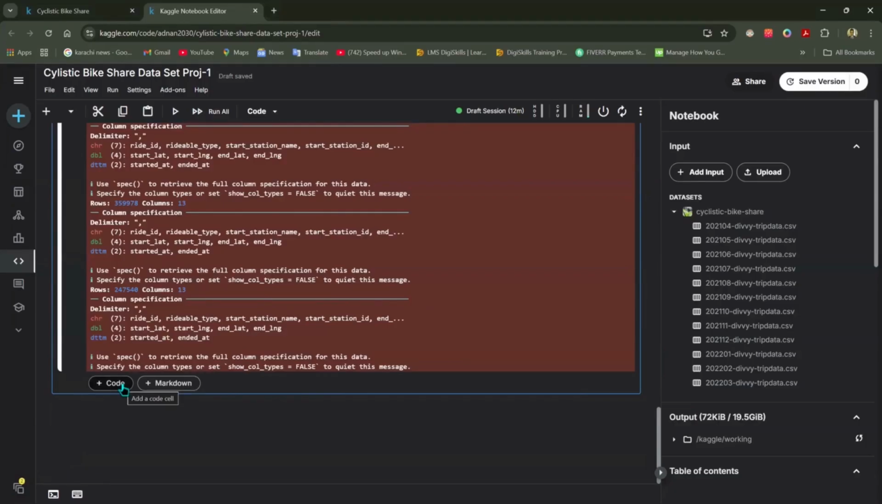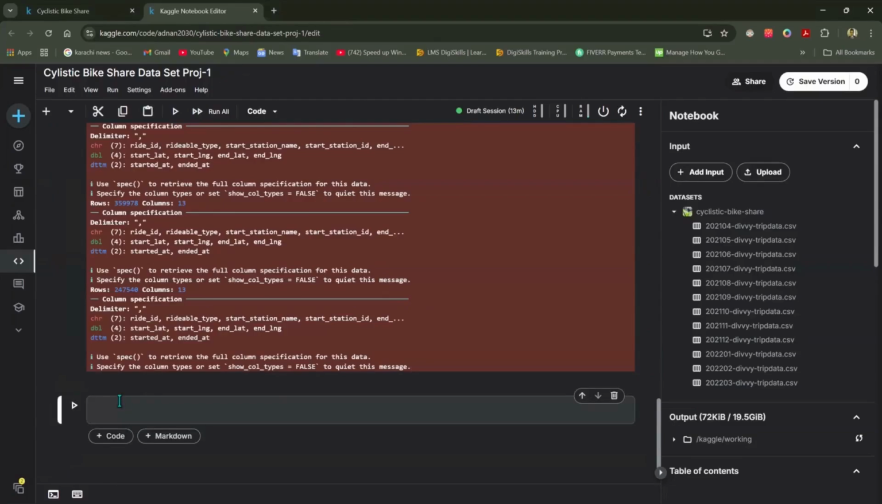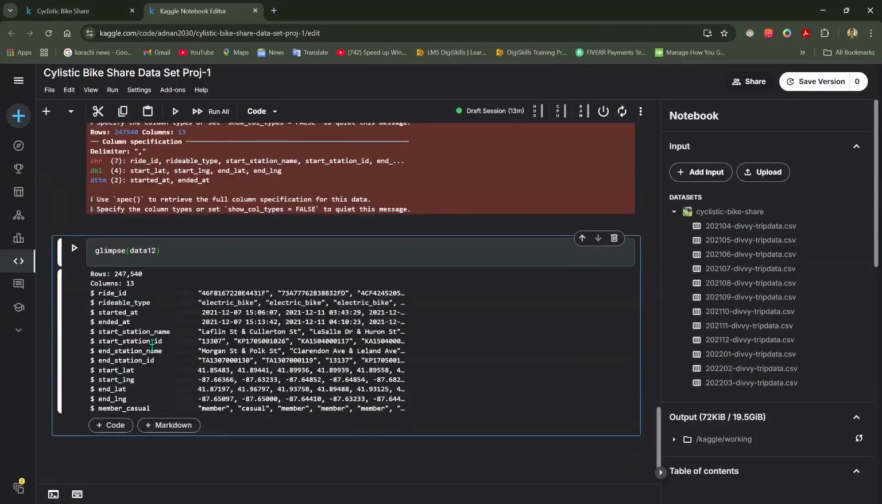So we are going to use an old school technique or trick, you might say, the glimpse function. I'm going to tell you in a gist what the glimpse function is going to do. Give me a minute. I'm going to write the glimpse, and for example, we are going to select dataset 12 and execute the code. What the glimpse function does is let you know the column details, what the titles of the columns are and what data the dataset contains.